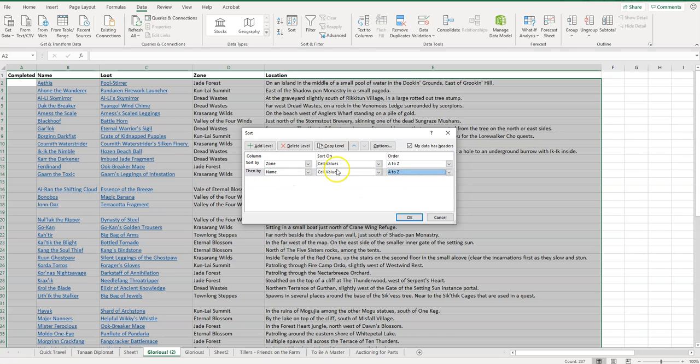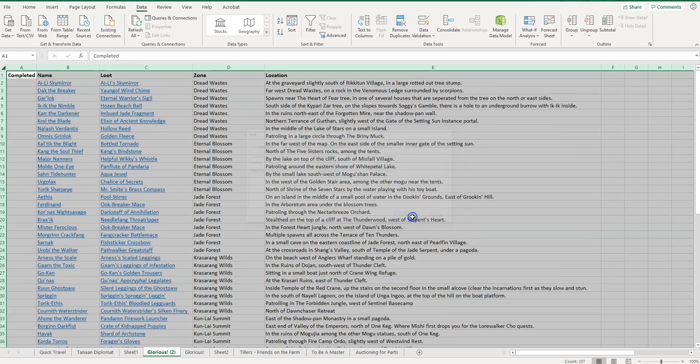If I want to change the order, sort by name and then zone, I can click on this column and move that up. So it would sort by name and then zone, but I'm going to put that back down. Okay, so if everything looks good, click on OK. And there we go. As you can see, we have it sorted alphabetically by zone and then by name here.